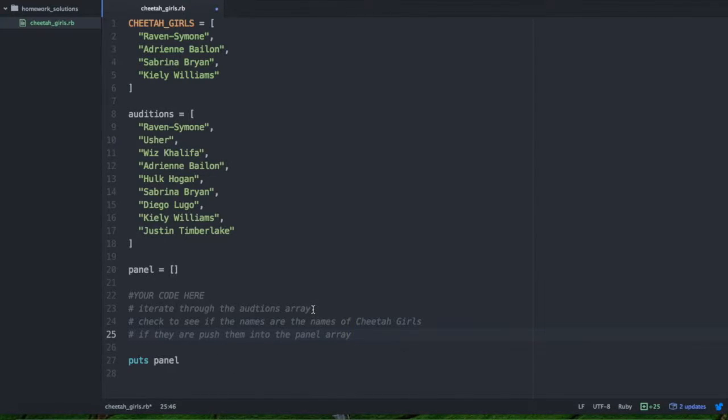So now that I have my pseudocode written, I'm going to go back through and write the Ruby code that would match it. So first thing I need to do is iterate through the auditions array. I'm going to use a for loop to do this. So for each of the names in auditions, I have some things I need to do.